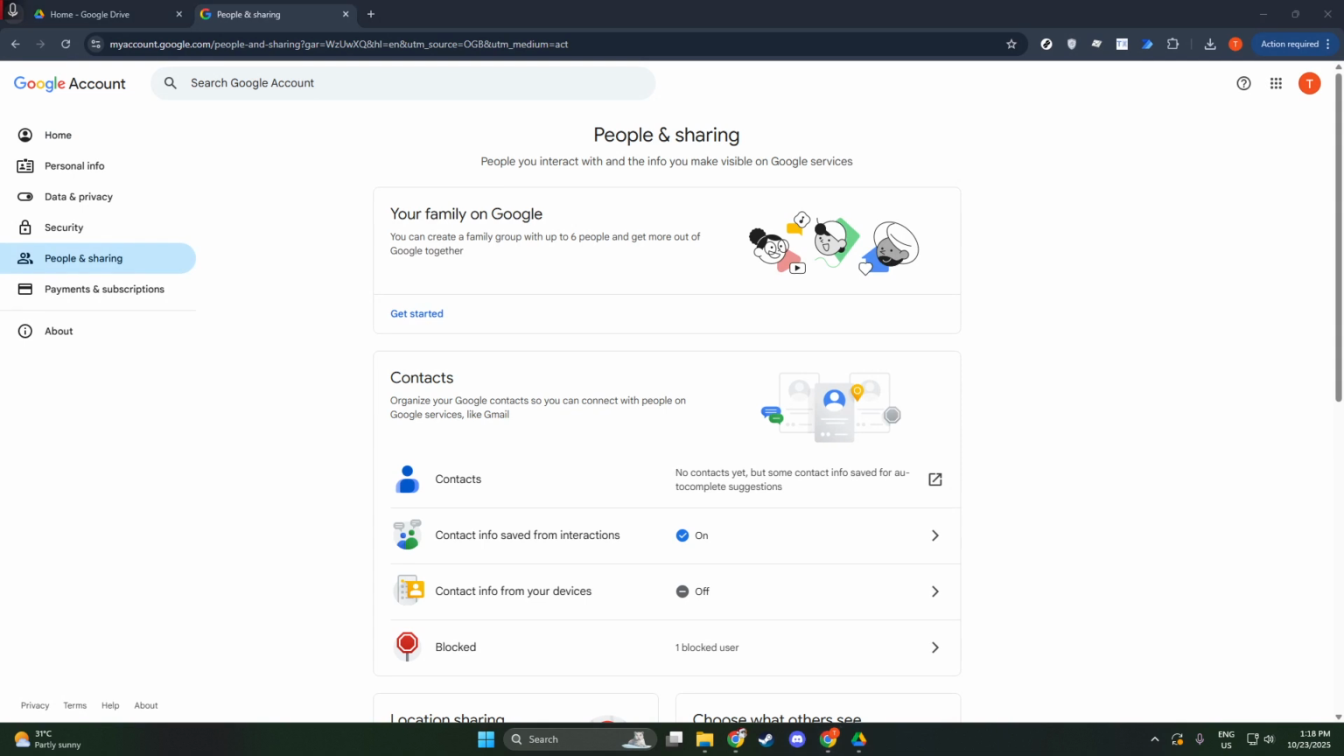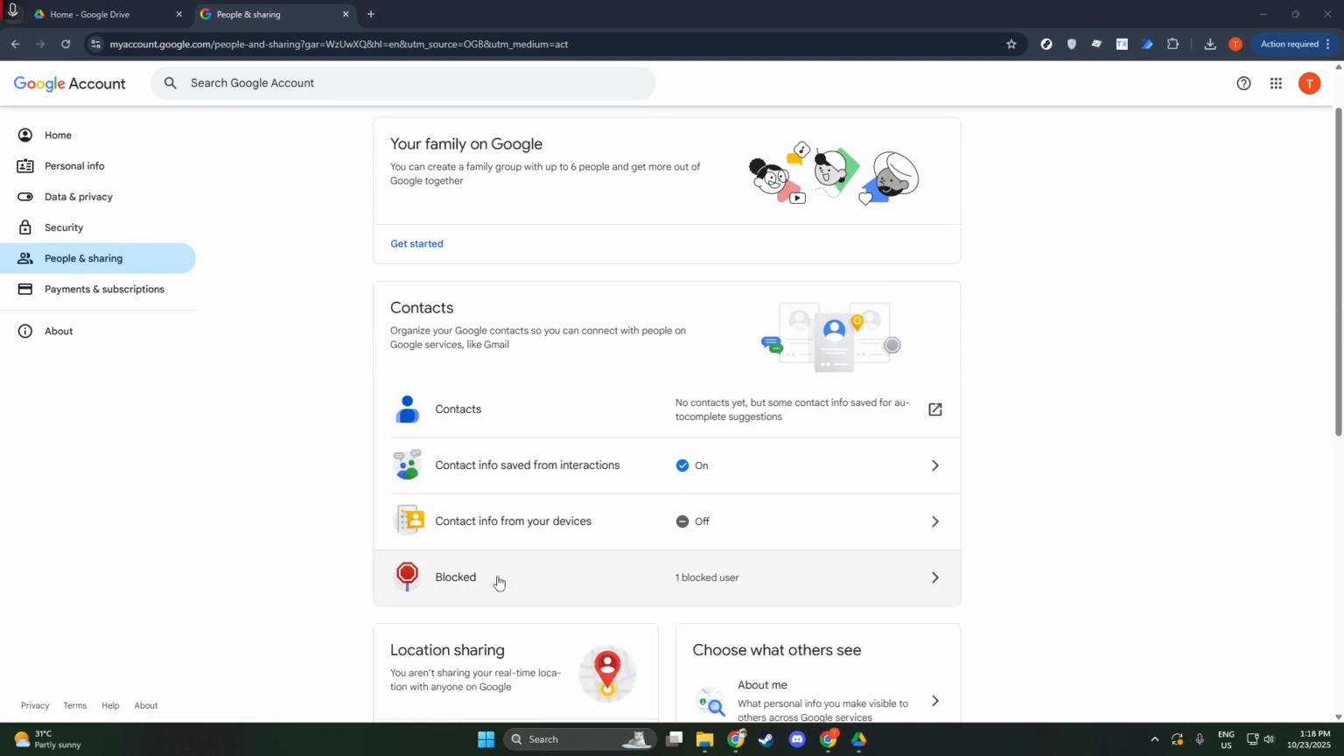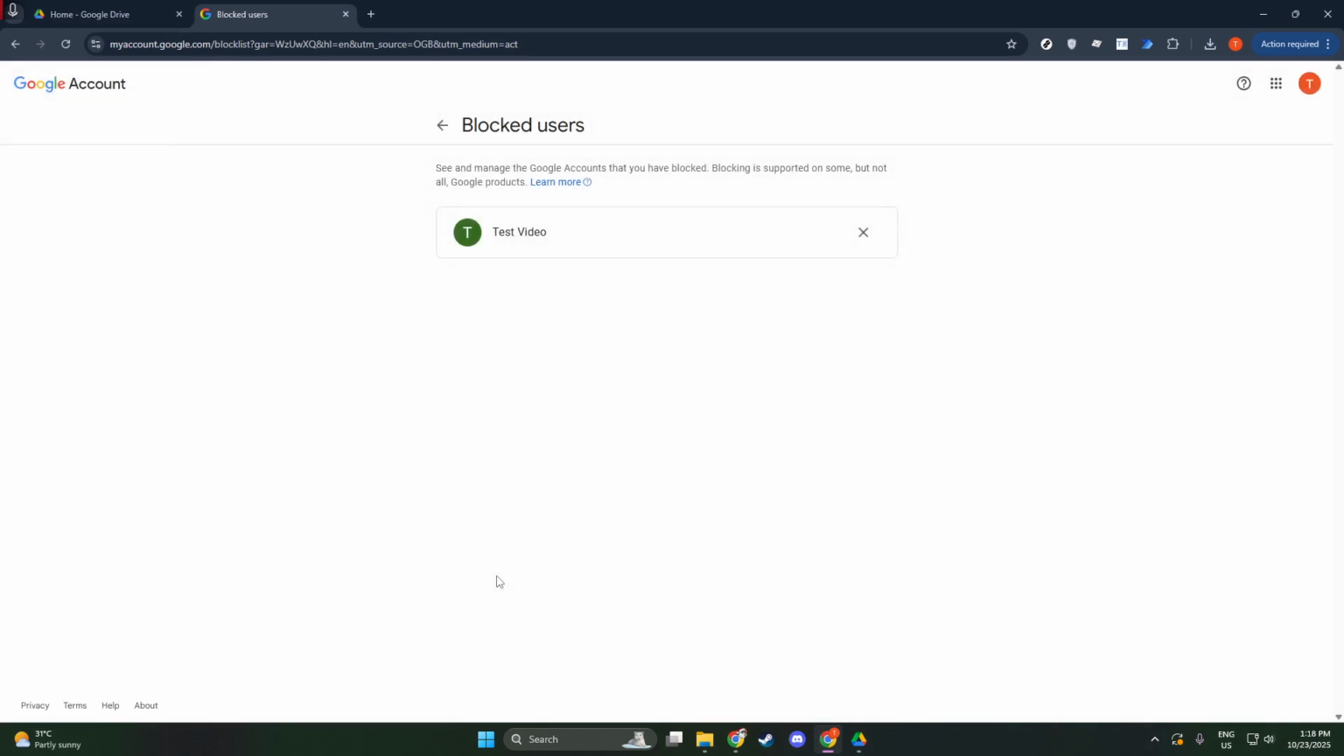Once you've accessed the People and Sharing section, scroll down until you spot the Contacts section. It's here you'll find a crucial item labeled Blocked or Blocked Users. Click on this link to proceed to a list that displays all the accounts you've blocked across Google products. This is where the magic happens. Here, you'll see a comprehensive list of everyone you've chosen to block, intentionally or otherwise.